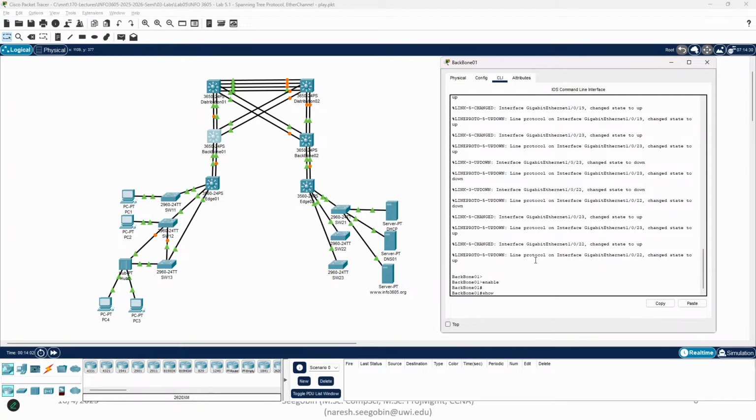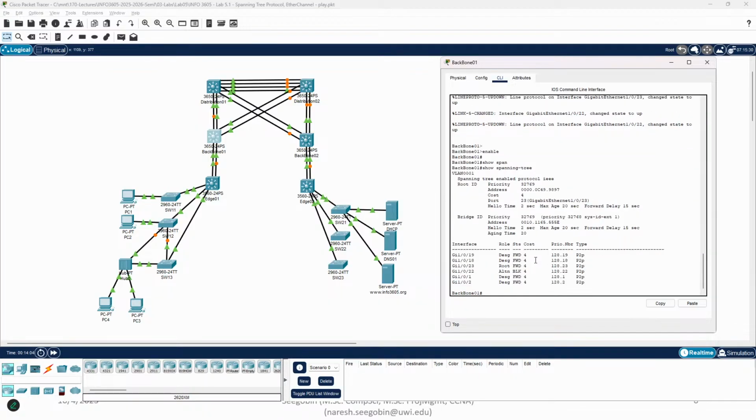Show spanning tree. Same process: we're looking at the root ID, the address, and its own bridge ID, and we're seeing where it is. You're going to see again there are two different values.